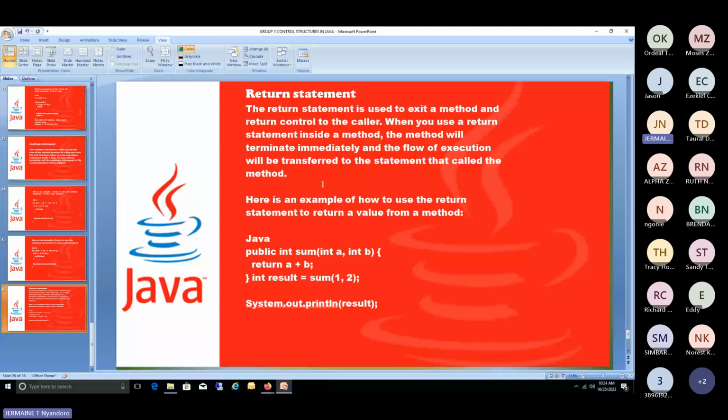Here is an example in Java: public int sum(int a, int b), return a plus b. Result is equal to sum(1, 2), and then System.out.println result. So we print out the result, which is the sum of a and b. So that's it on return statements. Any questions?